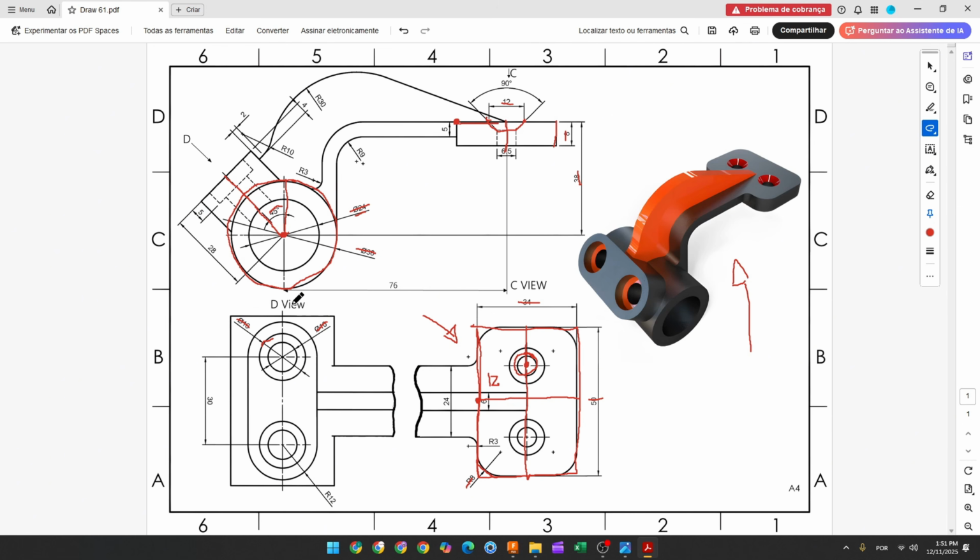Now we will create this profile here. Okay, so this line here is tangent with this circle, and this point here is horizontal with this point. And here we have a fillet with 90 millimeters of radius, and another line here. The distance between this line and the midpoint is 5 millimeters.